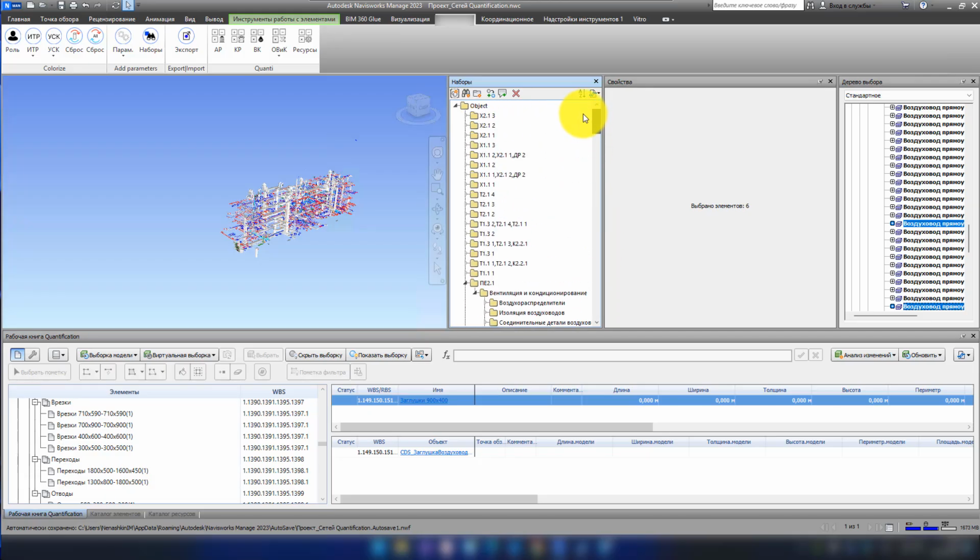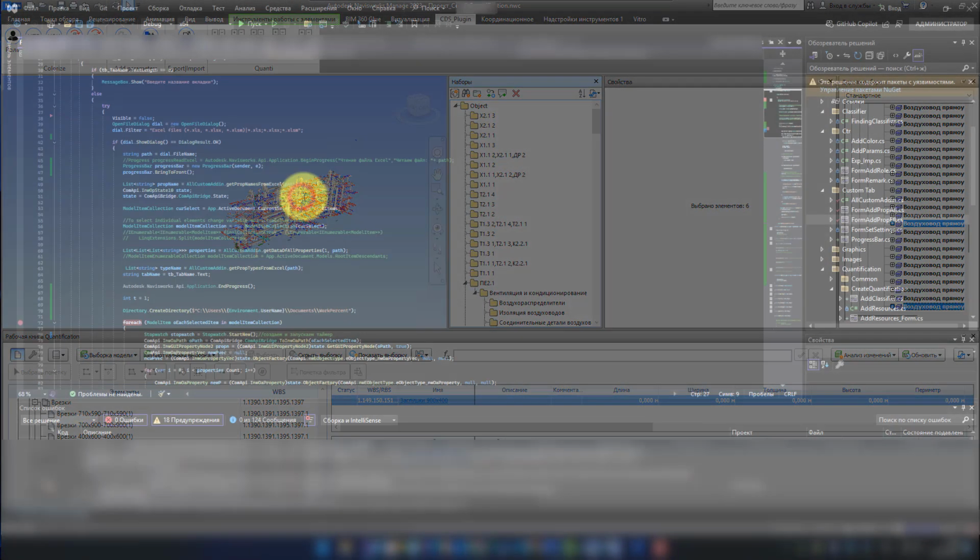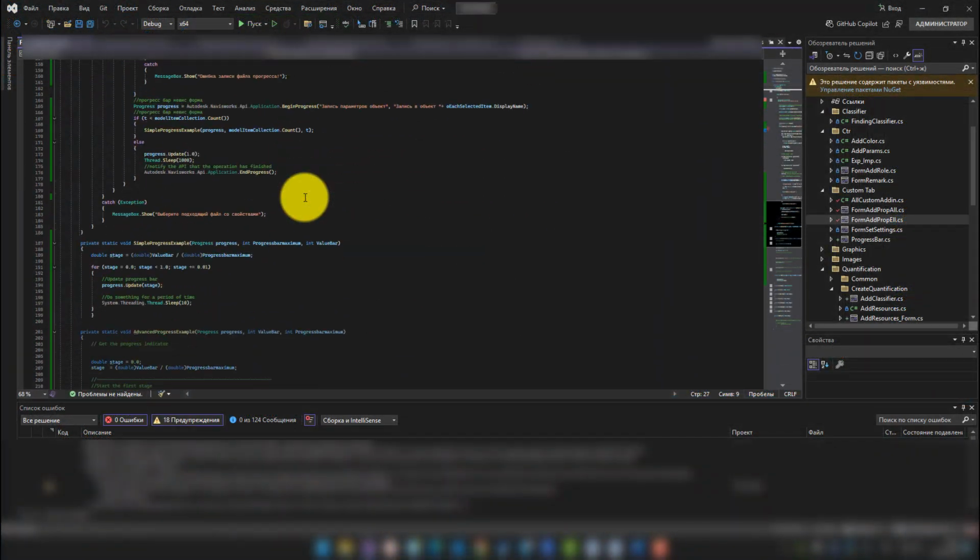All functions can be adapted and expanded for your needs. Please give me feedback if you need the source code.